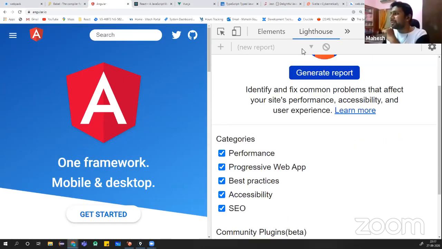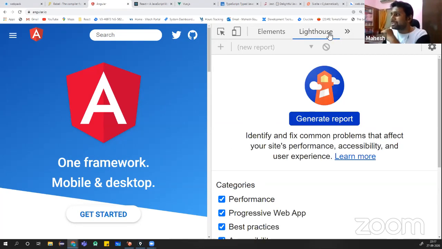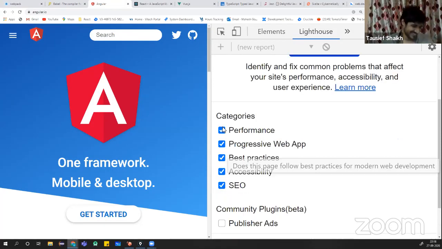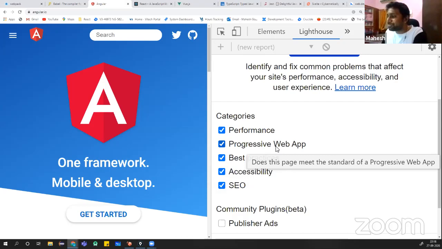So that's why if you see this Lighthouse, this is one of the web developer tools. These are the developer tools I have opened. Lighthouse has recently been added in these web developer tools. It tells about what is the level of the progressive web app. If you generate the report, it will show how much progressive web app it is. This is an Angular framework developed by Google. So they have categories: performance, progressive web app.